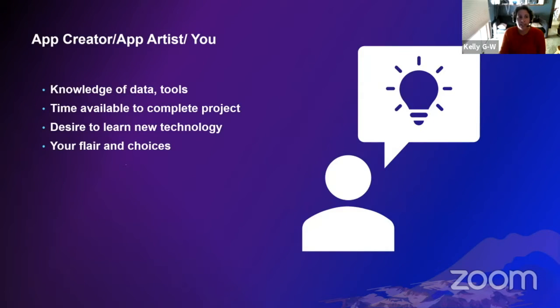The last part is the app creator, app artist, or you, who's building the application. That controls a lot of what you're going to create because of your knowledge of the data and tools. Also, how much time do you have to complete the project? Is this something where you need to have it up and ready by the end of the day, the end of the hour? Or do you have 2 weeks or 2 months to put together the best app that you can? It's really important to consider that.